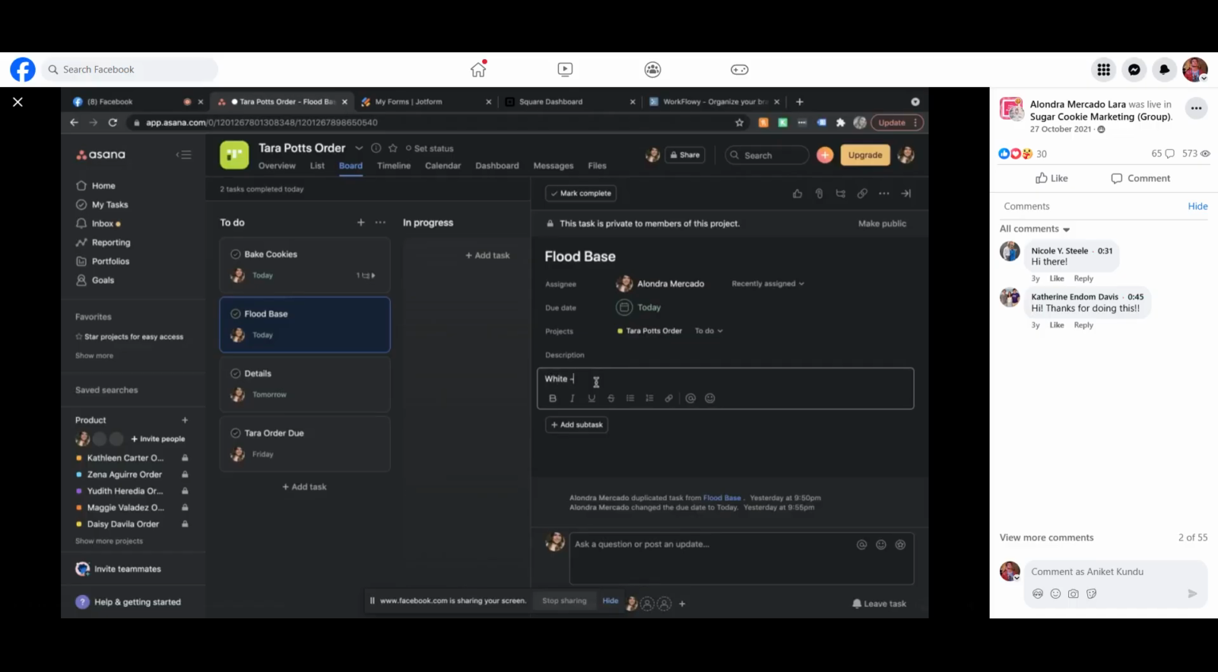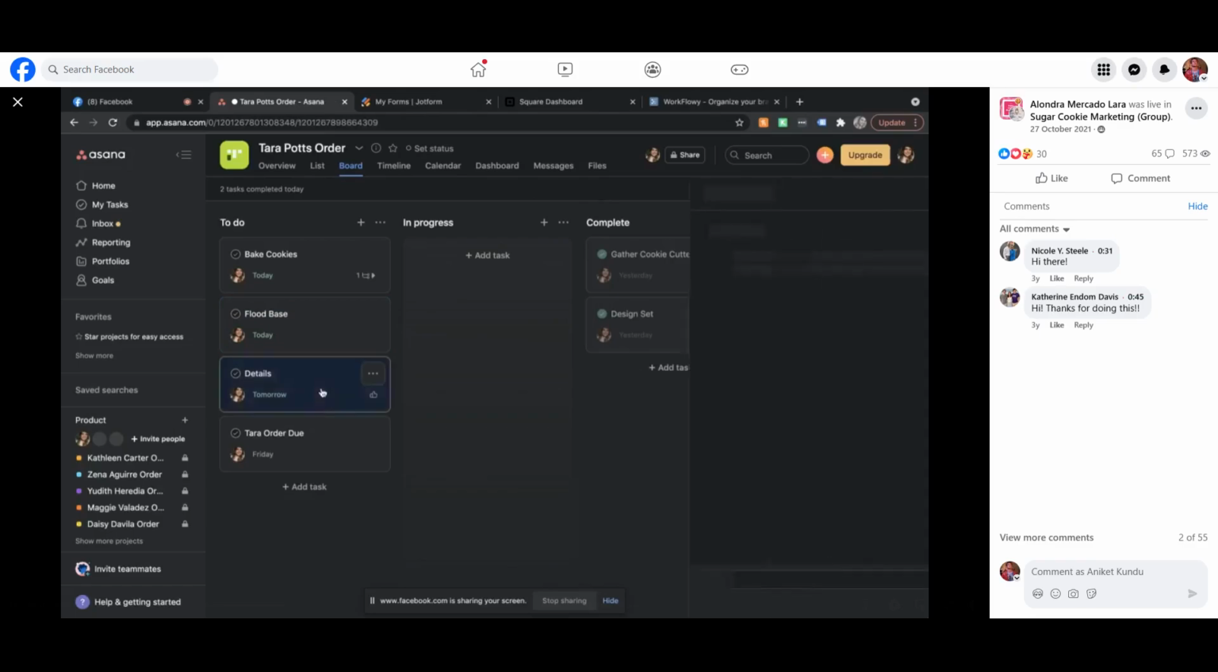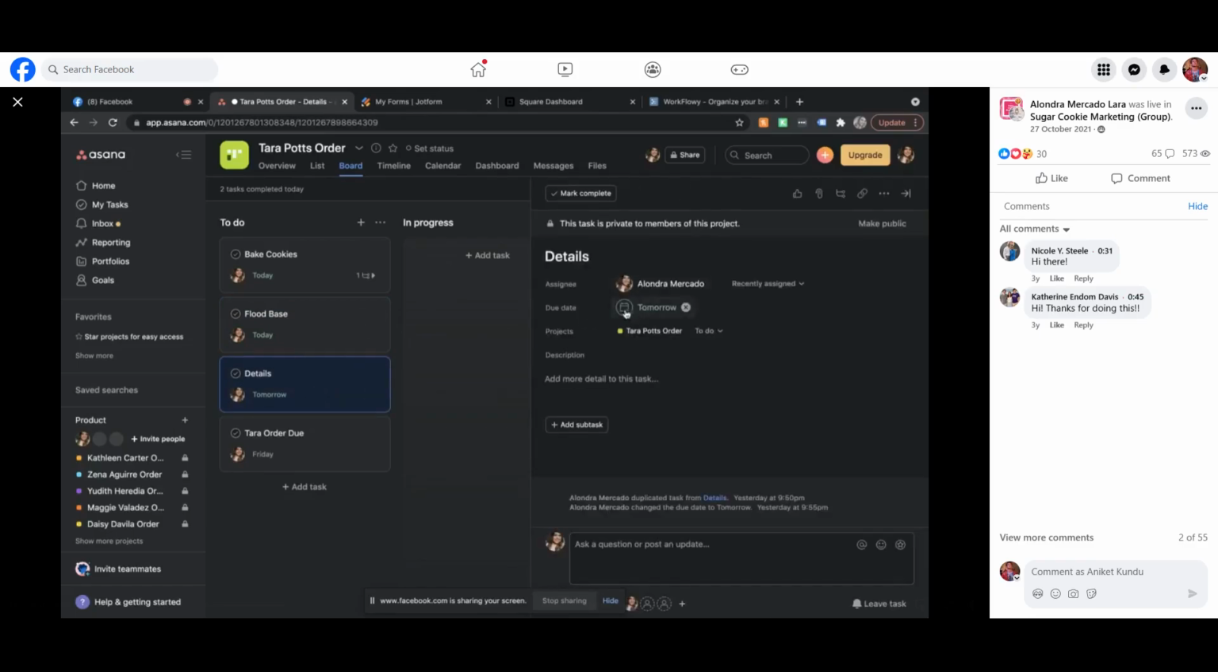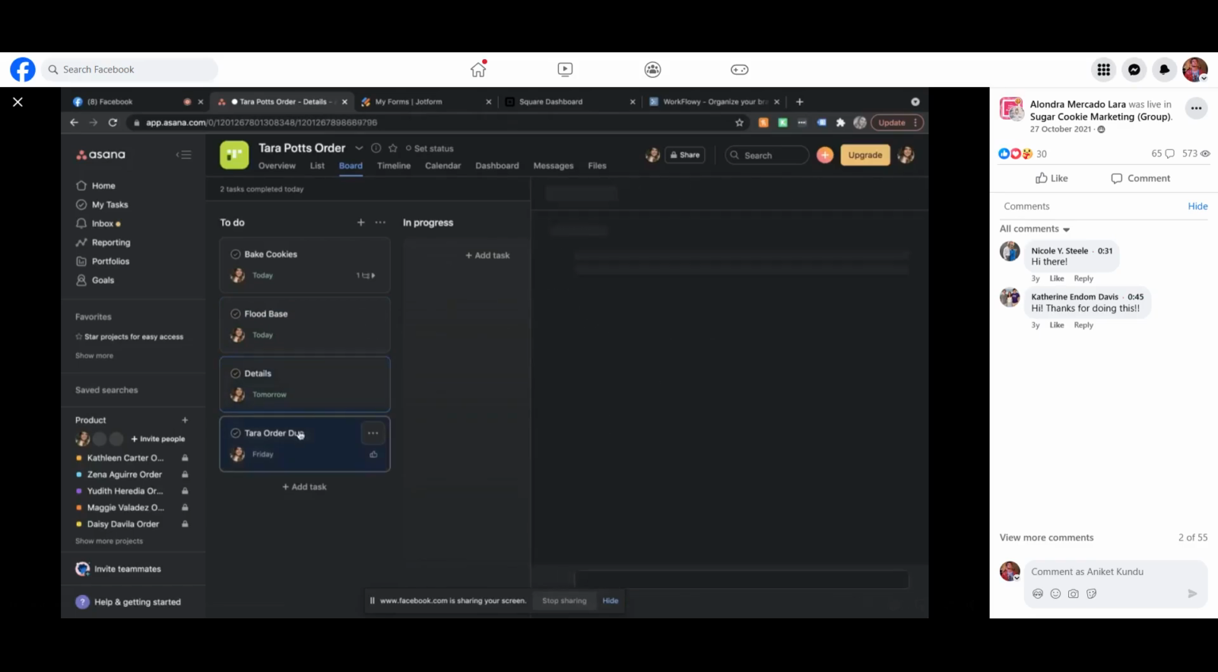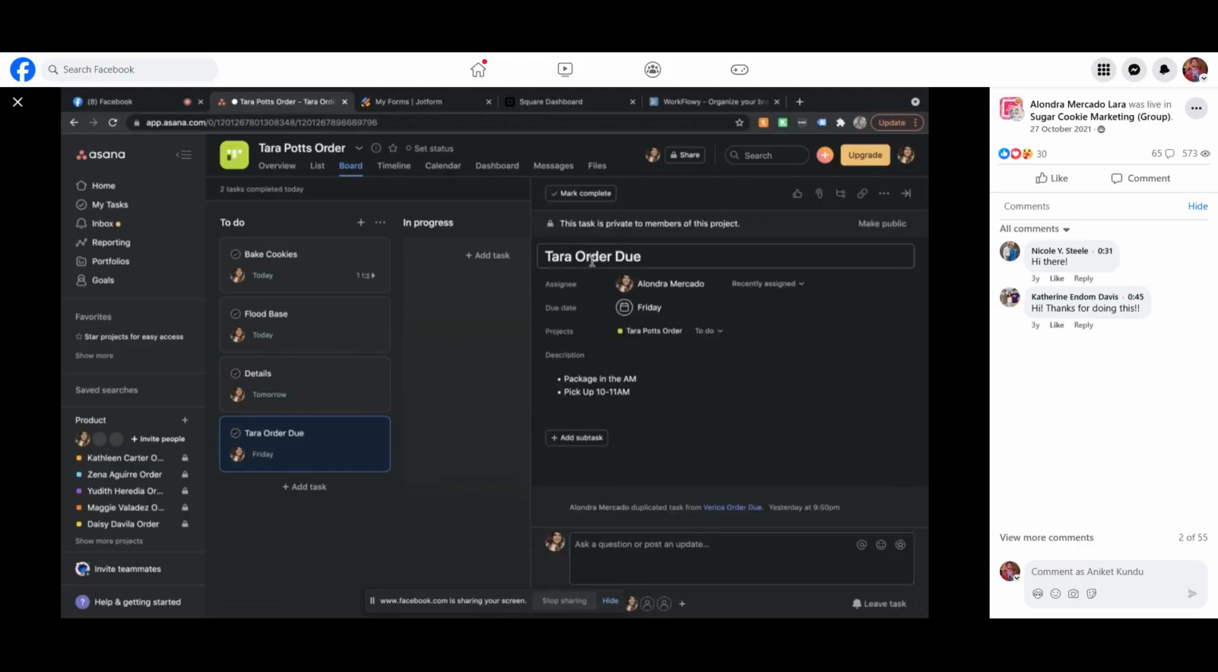And normally this is where I go in and put how many ounces of icing I need, which I'll show you guys in another example. And then I have that I need to complete my details by tomorrow. And this order is due on Friday. So here I'll put Tara's order is due on Friday. I want to package it in the morning, and the pickup time is 10 a.m. to 11 a.m.